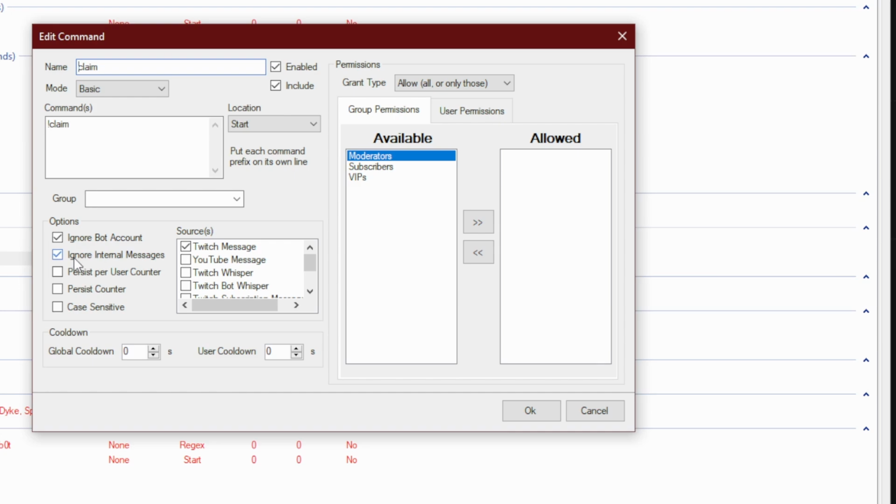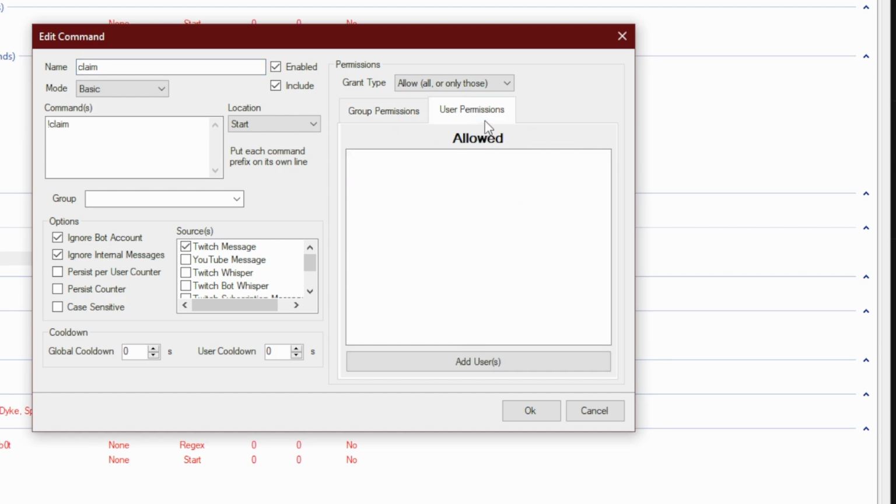It will ignore the bot, it'll ignore any internal messages used in Streamer.bot, and it's going to respond to Twitch messages. If I wanted to limit it to just the VIPs and subscribers, I'd just add them to the allowed. Or if I just want certain people to redeem it, I can put it here.